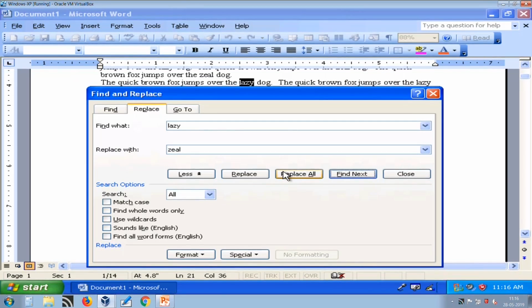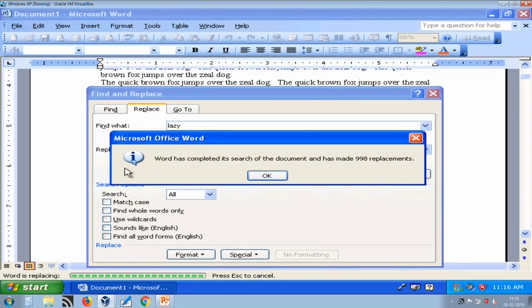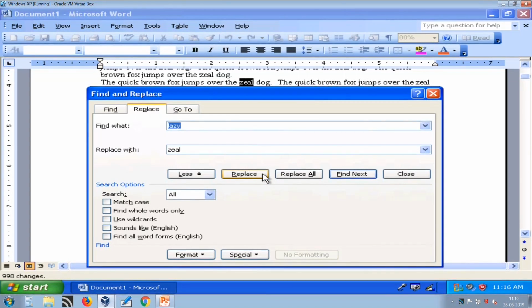But suppose I am sure that I want to replace all these words with the new word, then I can press the replace all button and it will replace all lazy with zeal, and it also says how many times the word was found and replaced. Here it gives the message that Word has completed the search of the document and has made 998 replacements. If you did this manually, it would be very cumbersome. So, using find and replace, you can quickly replace a particular word with another word.